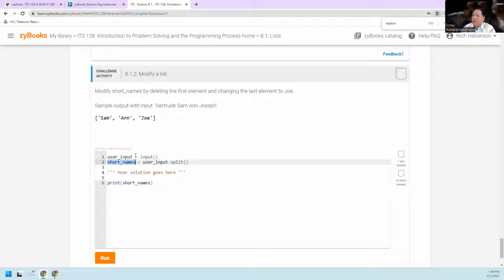And then we're supposed to delete the first element and change the last element to Joe. So delete the first element, that'd be deleting Gertrude, deleting index 0. And then changing the last element, it's no longer index 3, it's index 2, because if we delete this first element. So, deleting the first element and changing the last element to Joe.